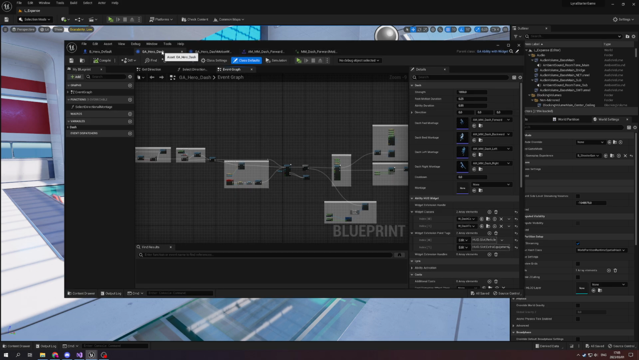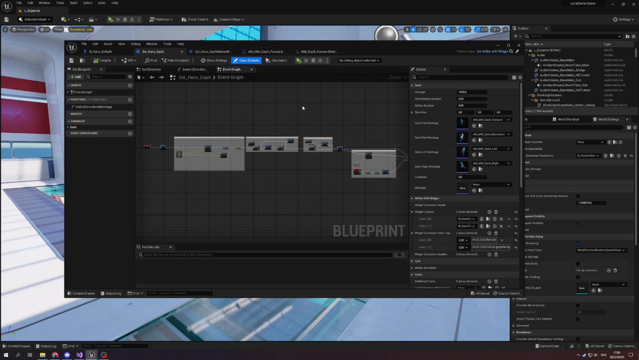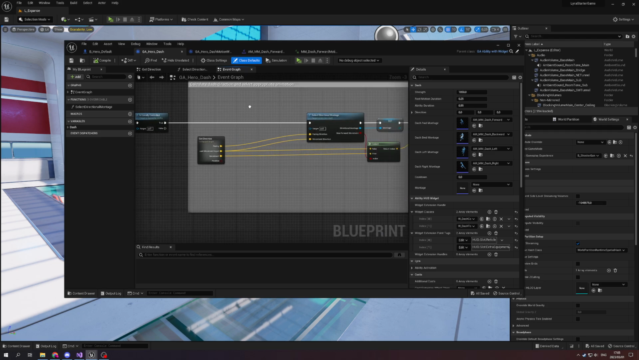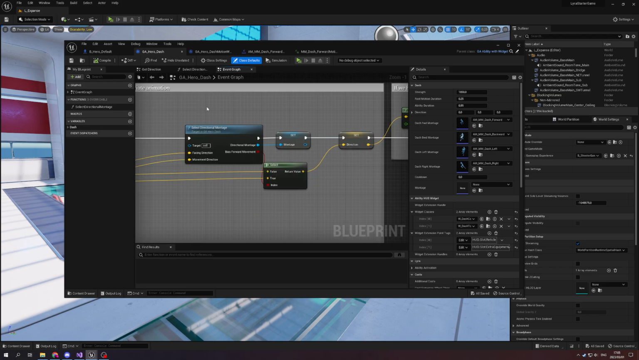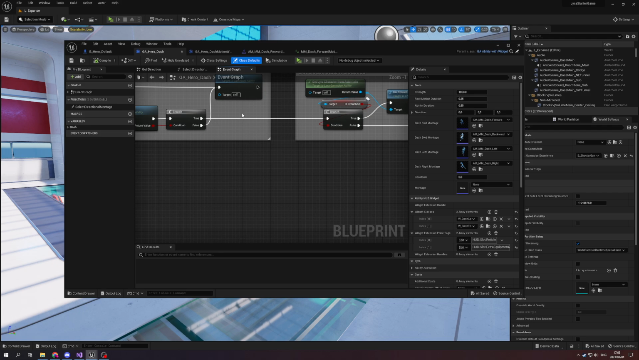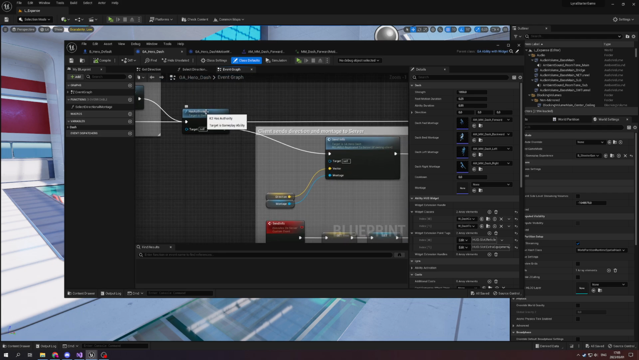And I went into the hero dash ability, and you can see it's set up quite nicely to begin with. First of all, it just does all the usual stuff. Check if it's locally controlled, grabs a montage and all the kind of stuff from this particular thing, sets the direction, and then goes ahead and checks to see if you're the authority or not.